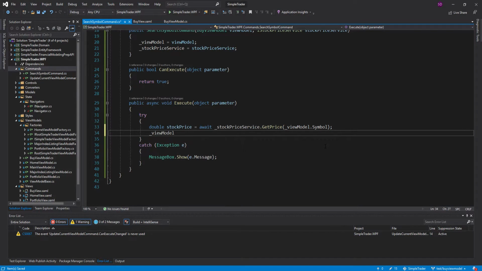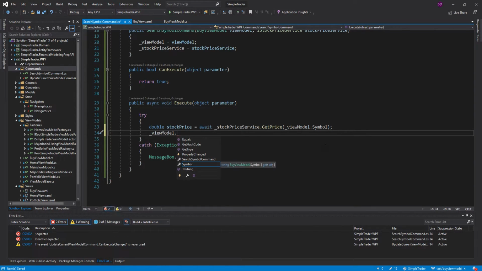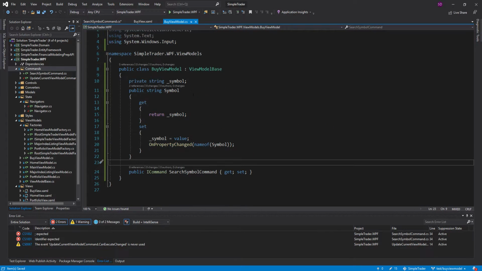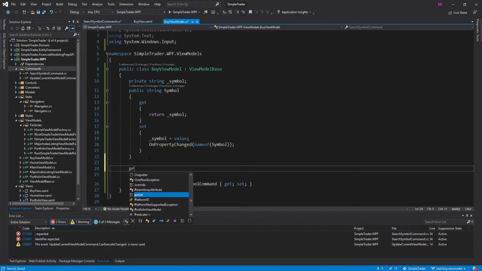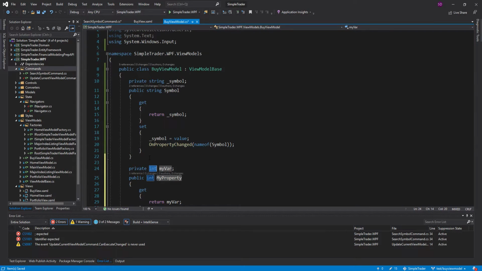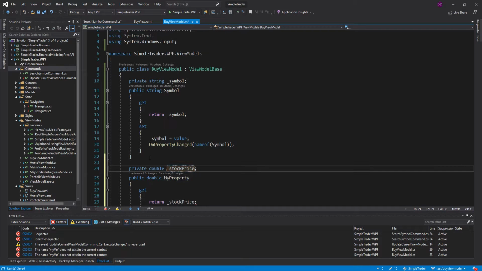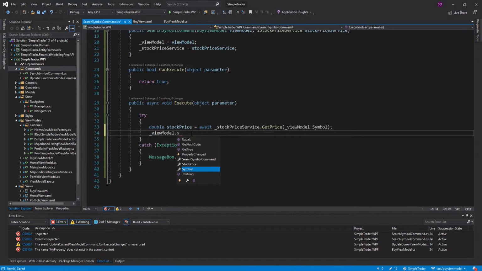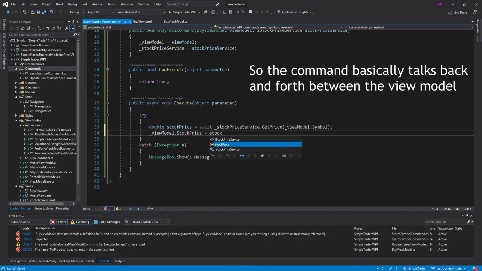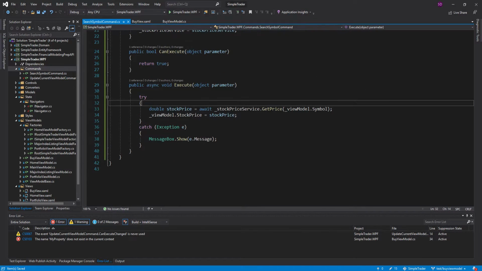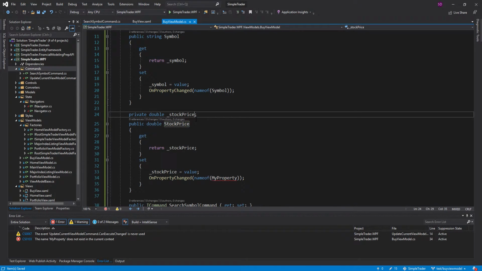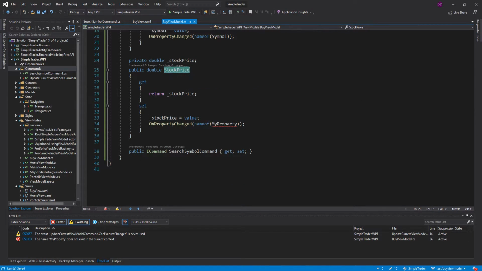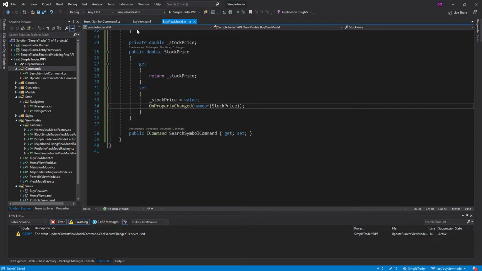to the view model. So what we're going to do is actually use our BuyViewModel and create another property right here, and this is going to be StockPrice. And then we can go back into this command and set that property to the price that we get back. And there we go. Let's go ahead and update this as well. And that should be good.